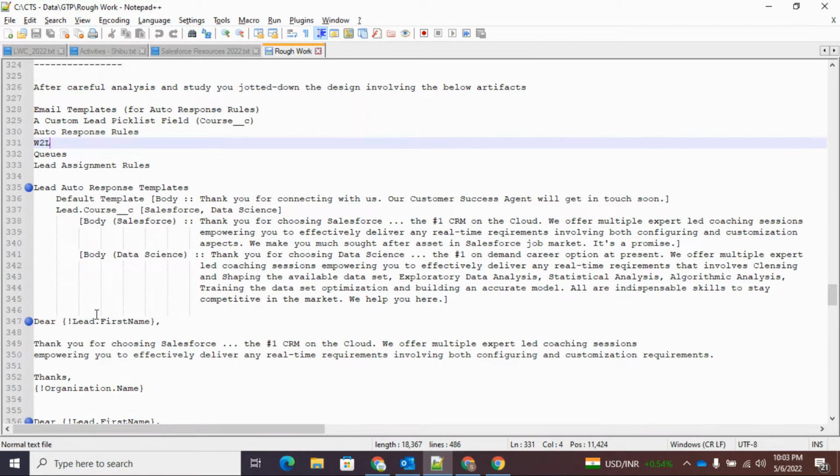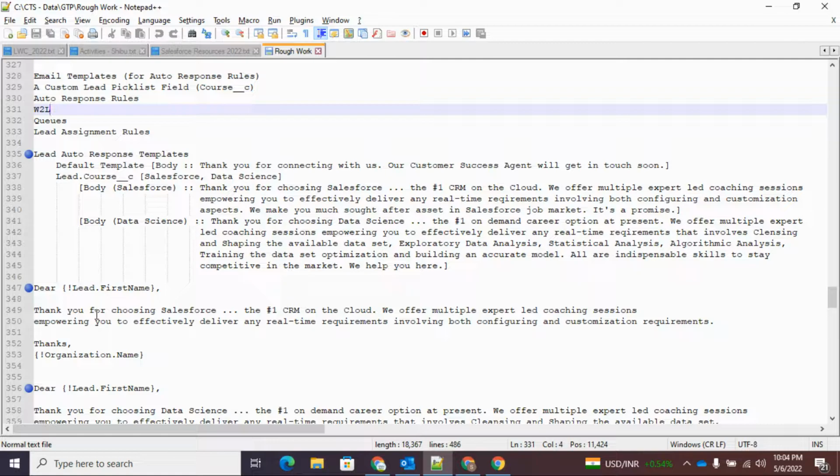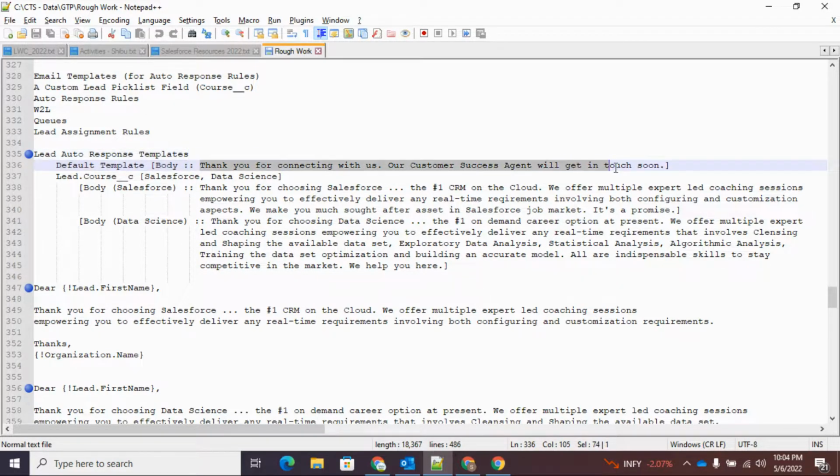And let's get going. So first, let's look at the templates that need to be created. So I have the default template to be created and a couple of other templates, each tailored for the courses. One is for Salesforce and second is for data science. So first, let me create an email template for the default response.